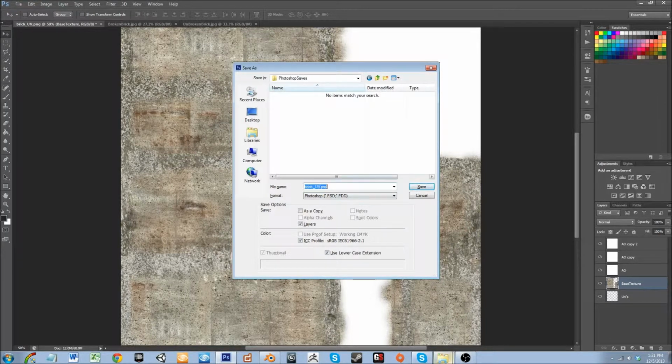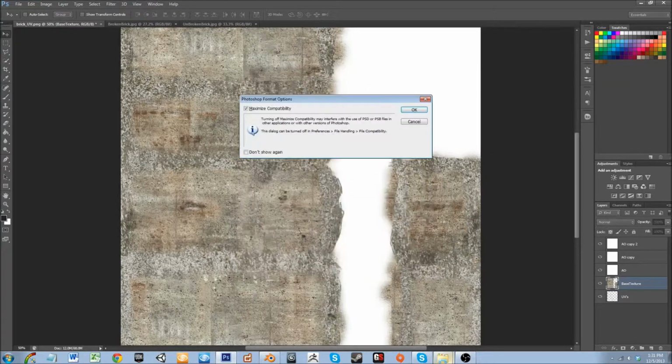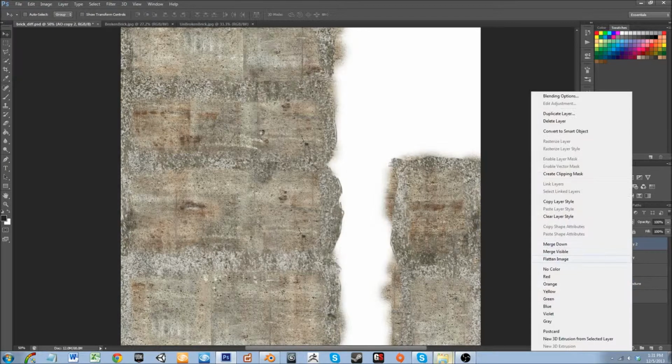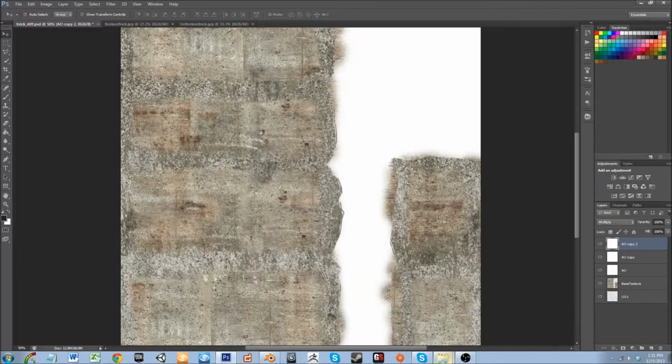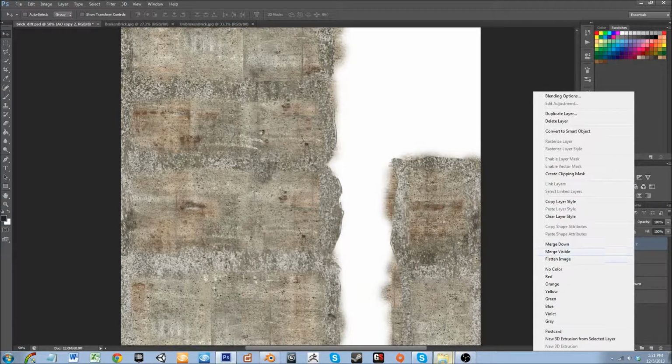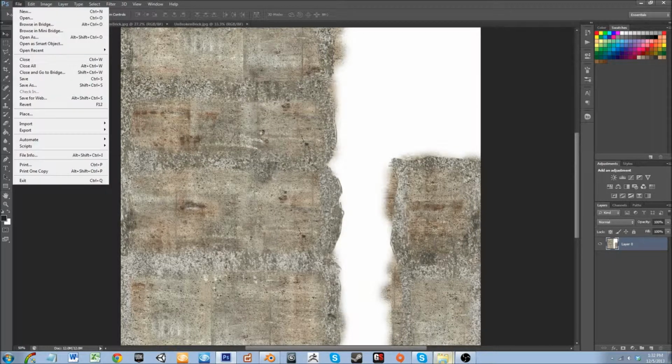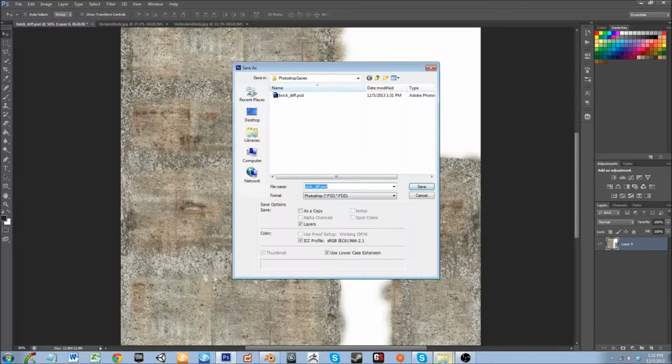Photoshop saves brick underscore diff for diffuse. Just save it as a PSD. And what I'm going to do is I'm going to go ahead and, yeah, I can flatten the image. Just go ahead and flatten the image. Make sure you do not save, or better yet, File, Save As, or Control Shift S, and let's go and save this as norm for normal.